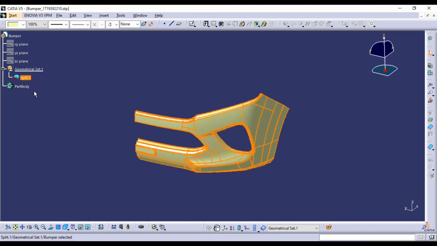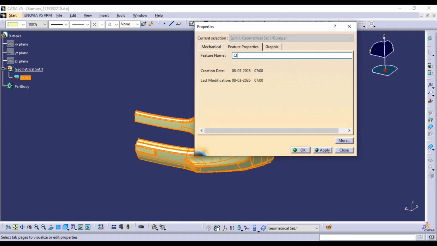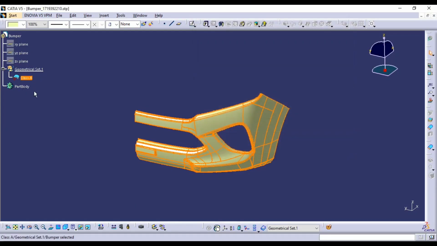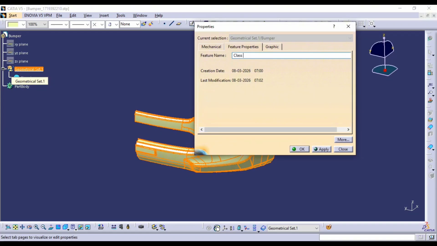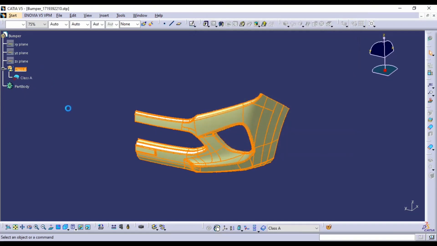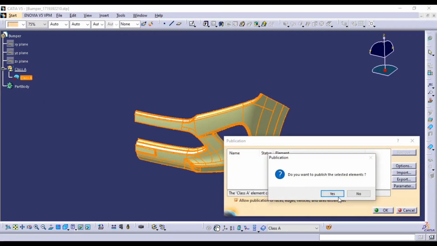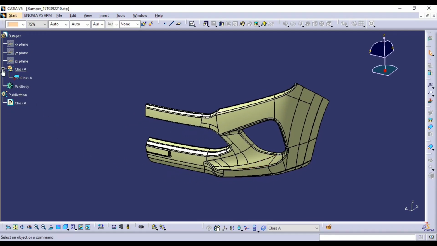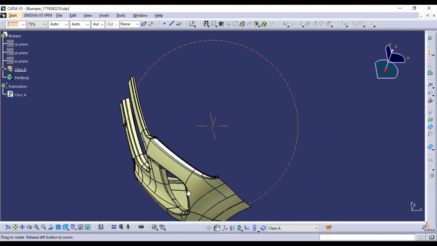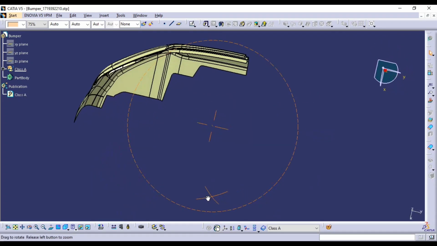Let's rename this as class A, enter, and rename the geometrical set also as class A, enter. I told you what the publication feature is in the last video, so I'm just putting this class A surface in the publication tab. That is the very first step. I got the class A surface like this, and I need to check the manufacturing feasibility.